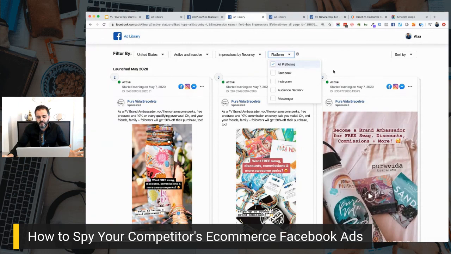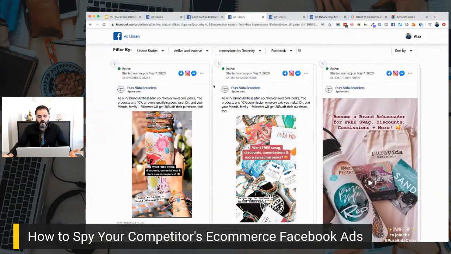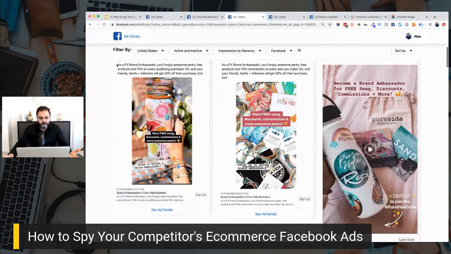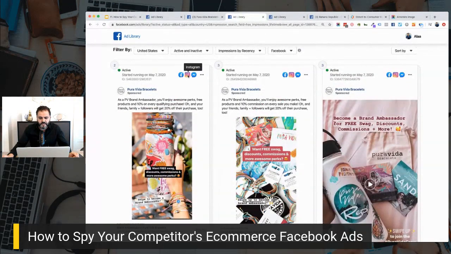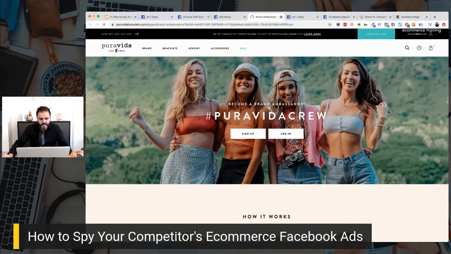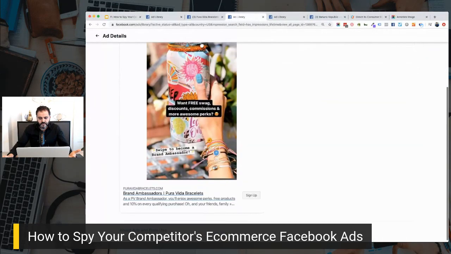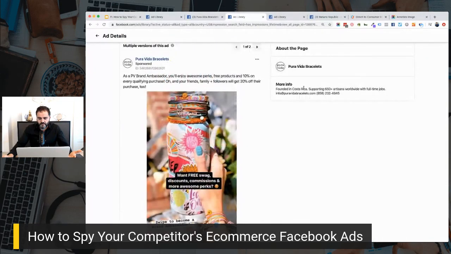So I'll leave it on all platforms, or let's put Facebook only for now. And then here you start seeing all the different ads that they have going on. They have an ad right now for one free swag, discounts, commissions, and more awesome perks. Swipe up to become a brand ambassador. So they have a brand ambassador type of ad here. This is visible on Facebook, Instagram, and Messenger. If I click on it, it even shows me the landing page for the ad. And if I click on see ad details, you'll have a little bit more information about it right here.